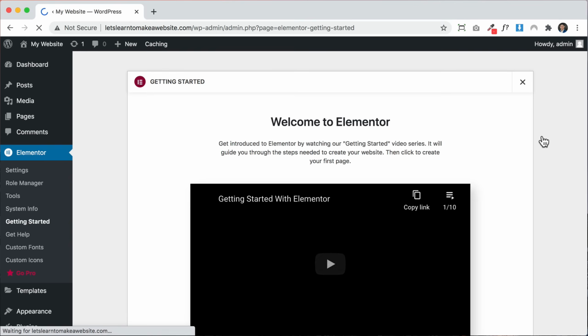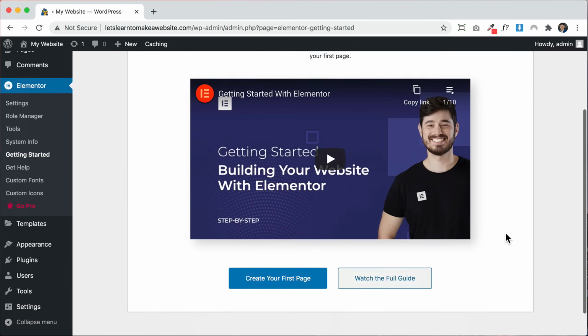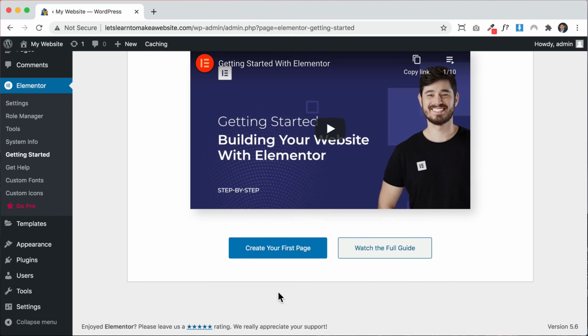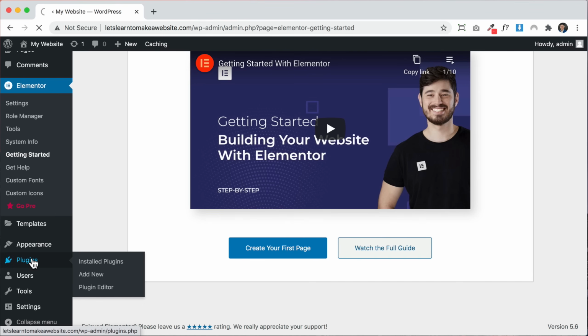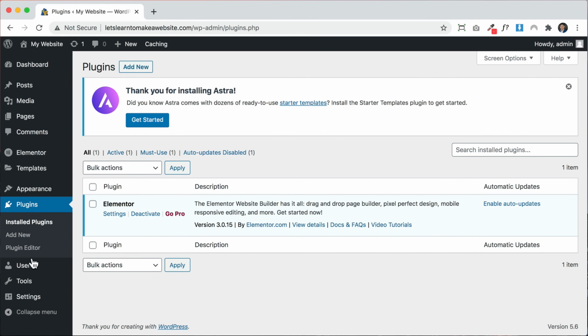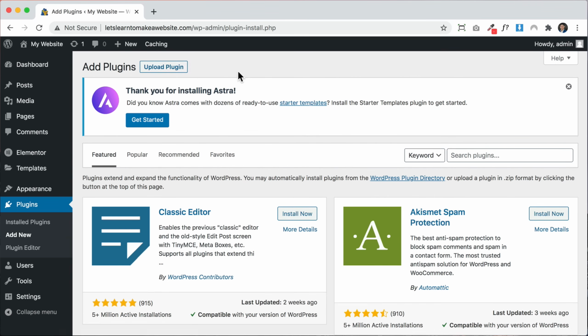And activate. Perfect. It's going to give us a little welcome screen, but I'll show you how this works. So let's go back to plugins and add one more. We're going to add a contact form to our website. So we're going to use a plugin called Contact Form 7.